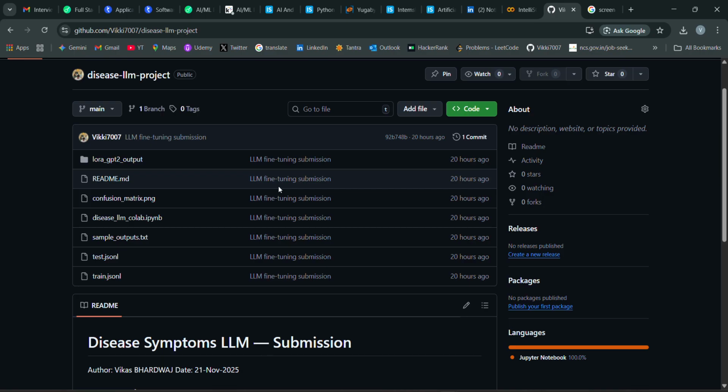We can do many more things in this project. We can make it work on a vaster dataset, a real dataset, to predict real diseases in the real world.